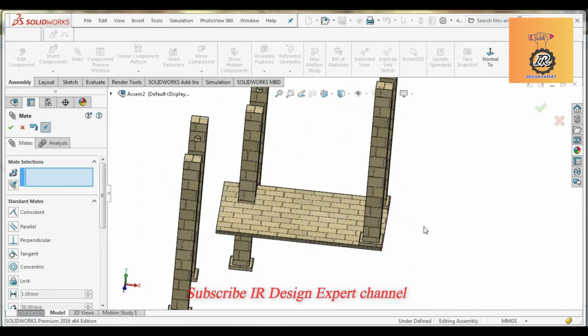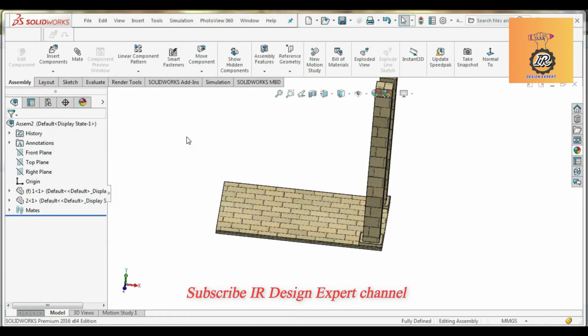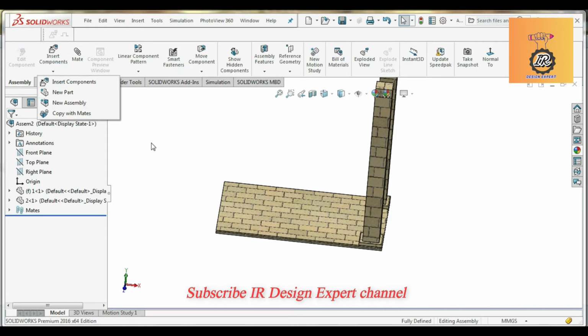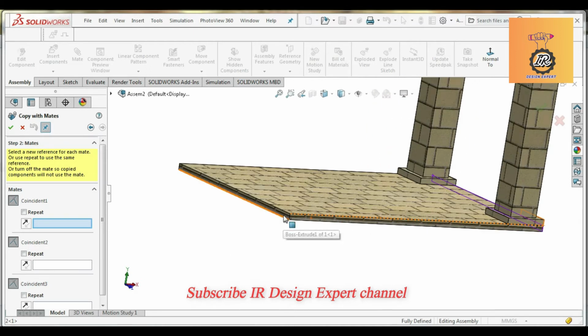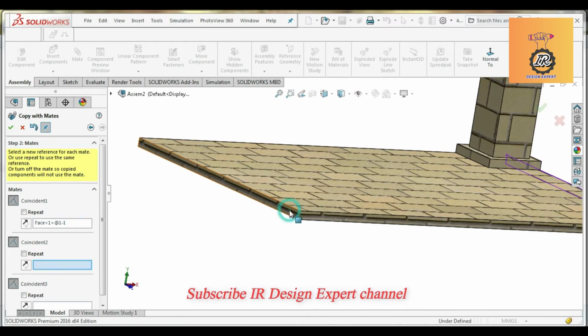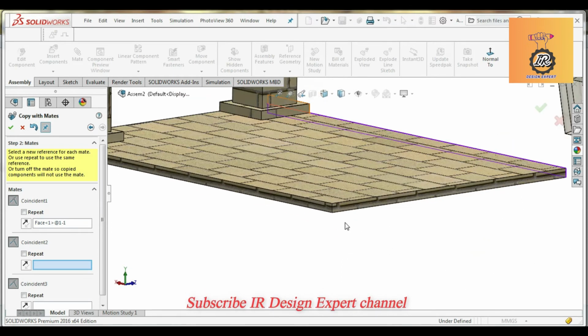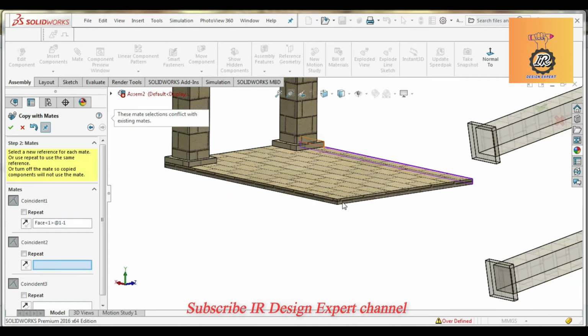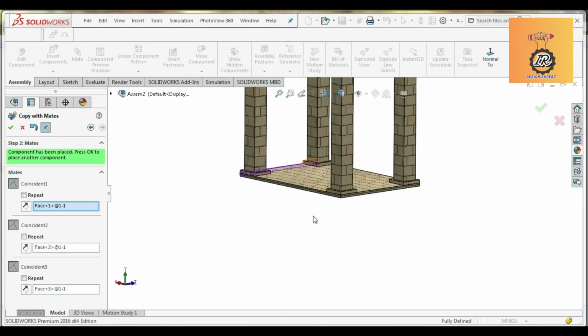Now the next command. Before that, you can use another one, copy with mate command. This is used for the same components. You can use that mate. You can select a component and click the arrow mark, and select the first mate, this surface. Okay, the edge of the surface you can select, and this surface. Okay, now going to select the top surface. Okay, it is assembled.